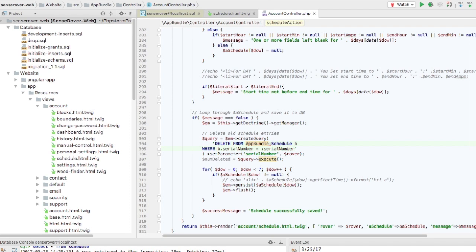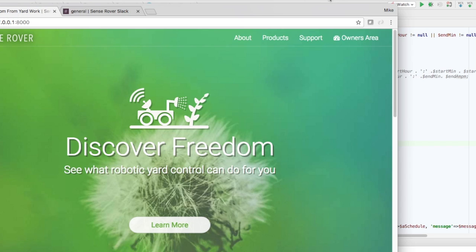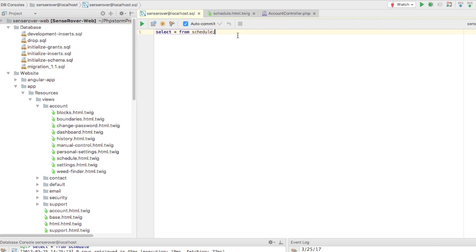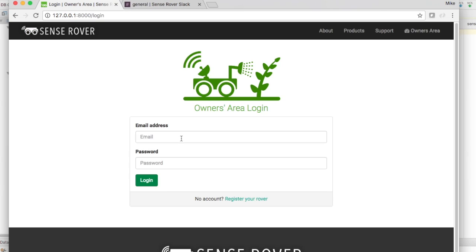So for this demonstration, we cleared out the database for the schedule table. So if we look down here, there's just one entry in the whole table for a Monday. For this particular user, starting at 3 a.m. and ending at 10 p.m. So this demo user, we're going to log into the owner's area.